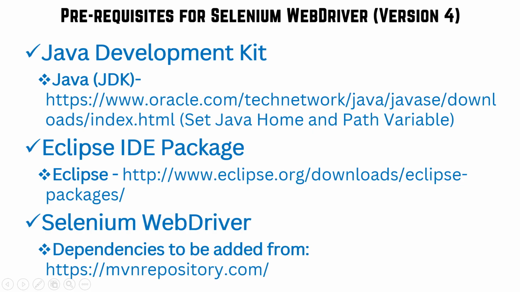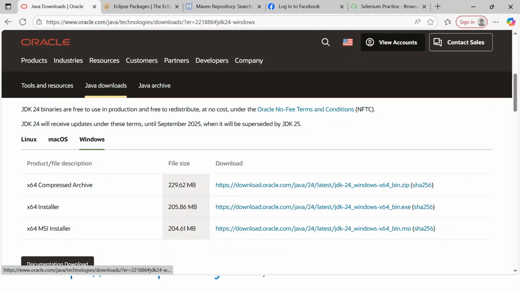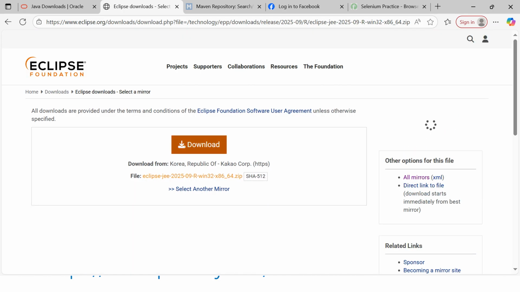Now you require an IDE installation. It can be Eclipse, IntelliJ, VS Code or Visual Studio, but it's better to go with Eclipse. So this is the official site of Eclipse. It is already there in the PowerPoint. You can go here and see the latest version. Based on your system, in case it's Windows, you can click here, and it will automatically take you to download it.